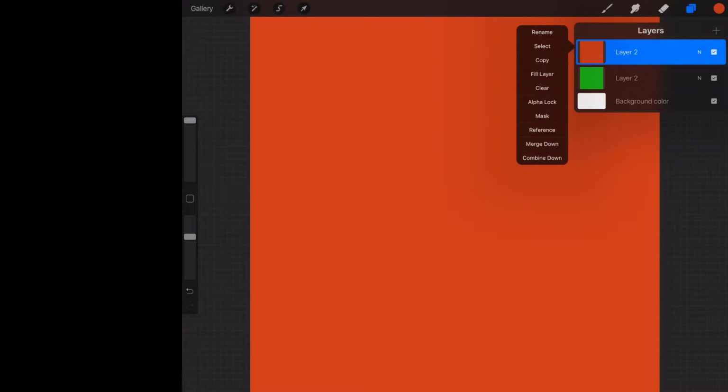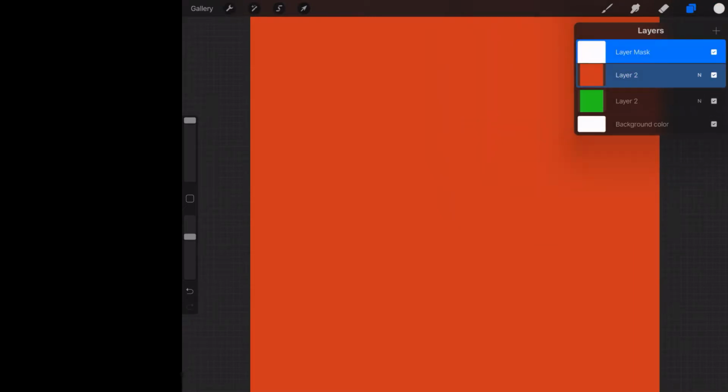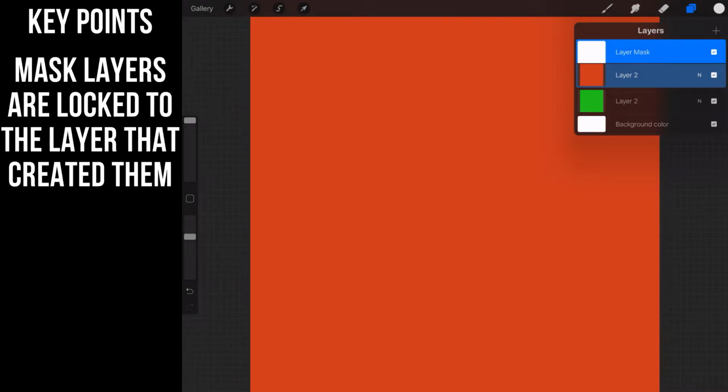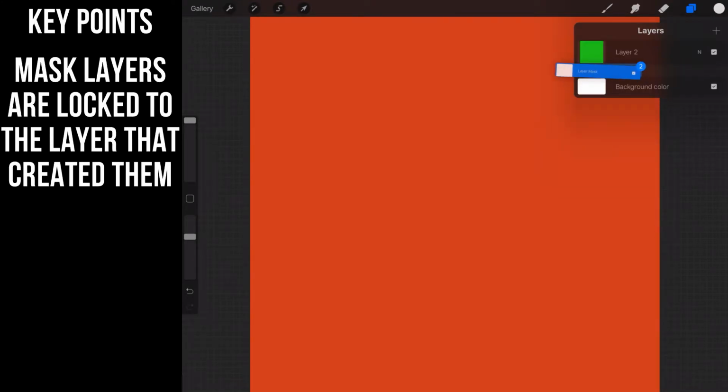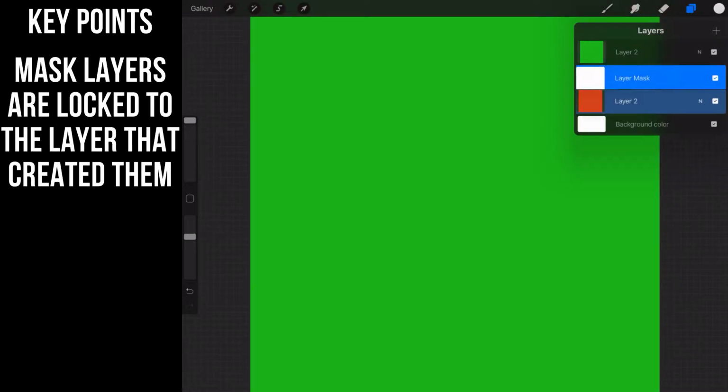And you'll see that there is an option for a mask. Okay, now you see this mask layer has been created. This mask layer, folks, is locked to that layer too, which means you cannot take it and move it. It is locked to that layer. You see it's taking the red along with it. So you cannot select it as a layer. It's a little bit different animal.